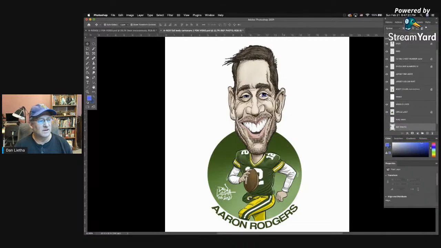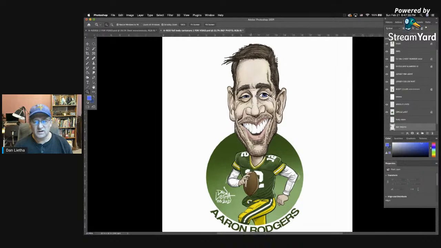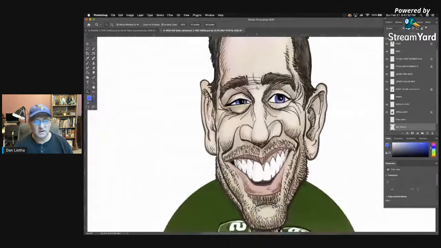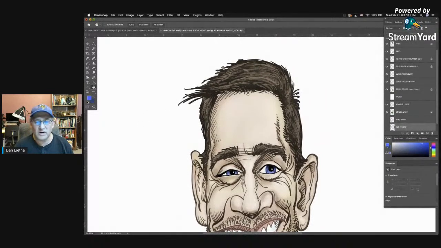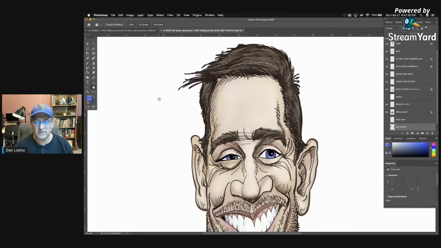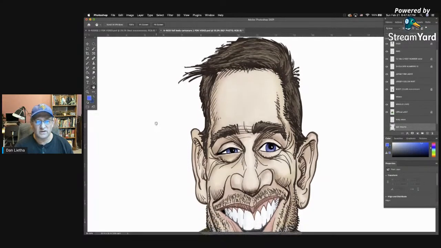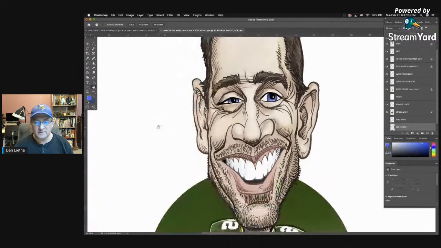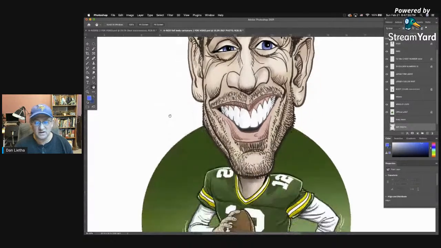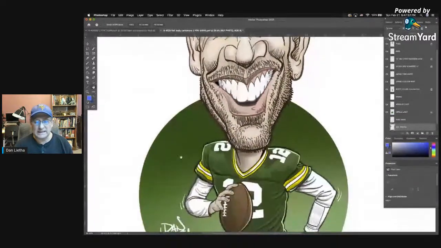So that's the Aaron Rodgers caricature, and maybe we can take a look at it. I had a lot of fun. Oh, I put a layer of hair detail on top there too after I had finished all the inking. So that was like an extra bonus part. But yeah, that's just shading and highlights and a lot of fun inking.